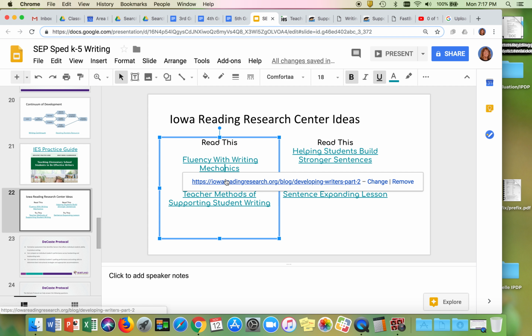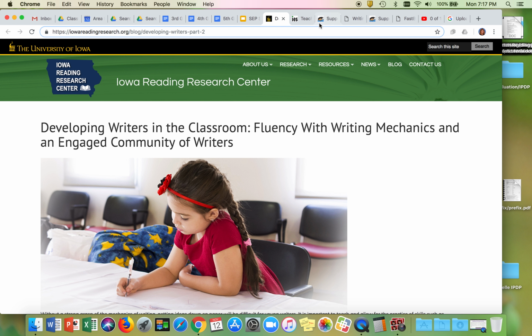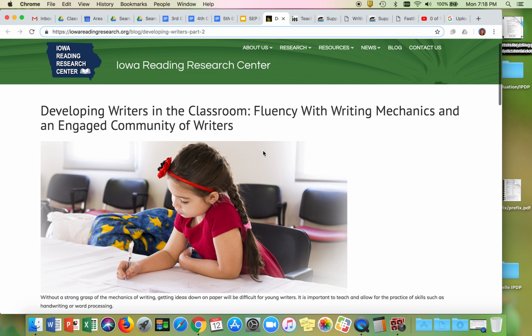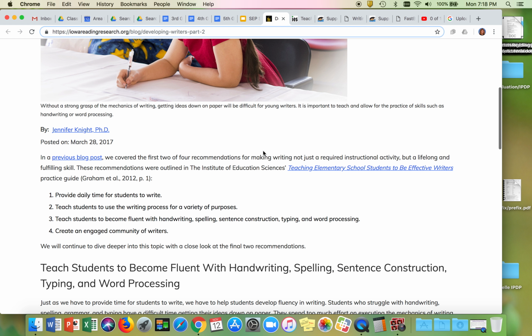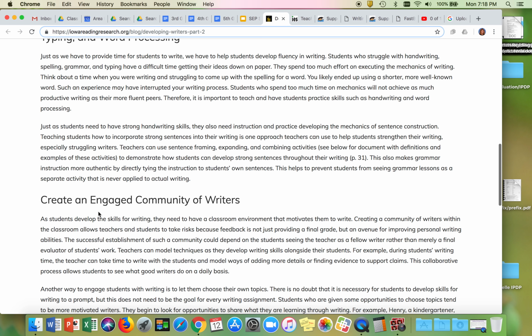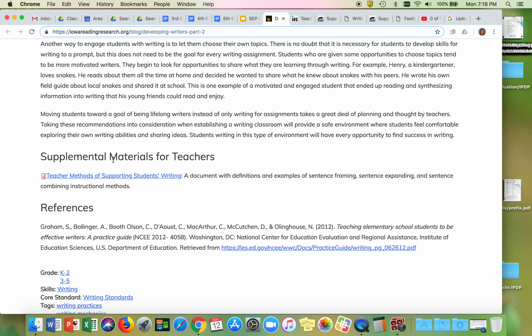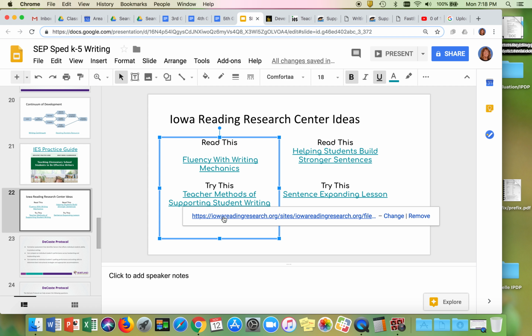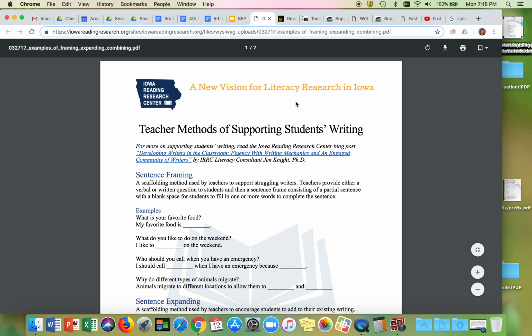So I want to click on these real quick to show you what they are. So here is Fluency with Writing Mechanics and an Engaged Community of Writers. Sound familiar? Those are 2 of the recommendations that came out of that IES practice guide. Everyone reads the same research, right? So here's the 4 recommendations in that practice guide. How to do it, some things to think about, okay? And then they have supplemental materials for teachers. This is a great piece then.